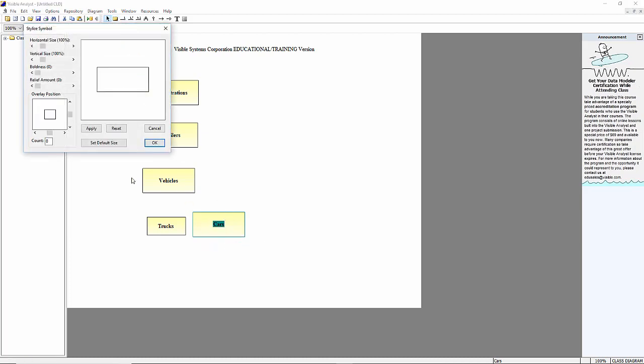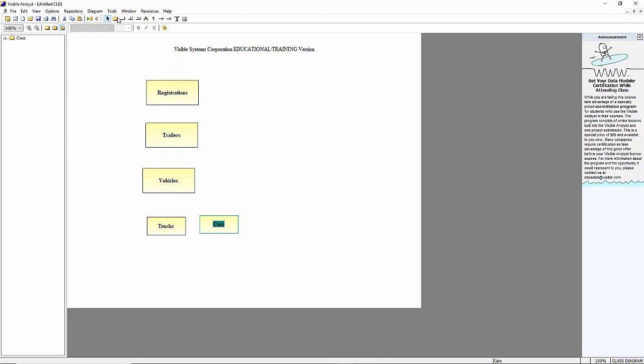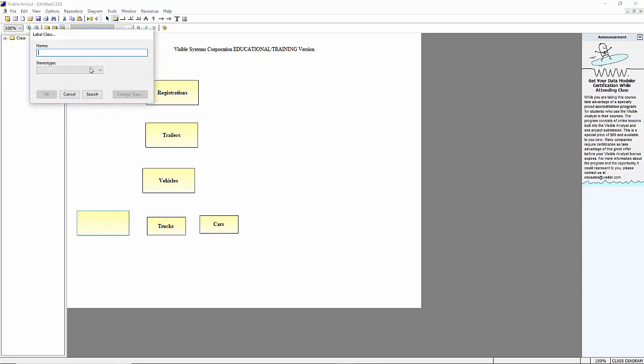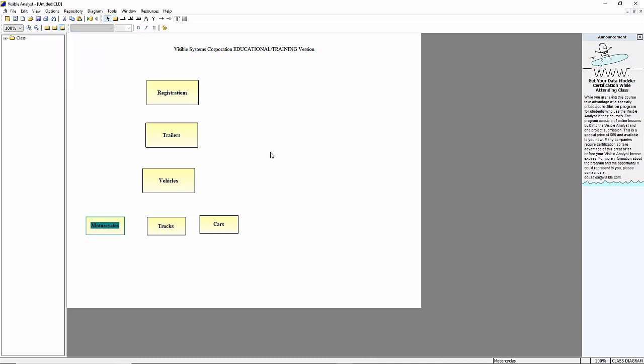While we're doing this, let's try this again. Something happened there. Stylize, right? We want to make it smaller. We say, in this order, Apply, Set Default Size, and then OK. And then the next one we draw should also be small, but it wasn't. The next one is going to be motorcycles. Then to the right and slightly under vehicles, we're going to create 4 more classes: engines, axles, fuel, and weight. When you're done, it will look something like this.